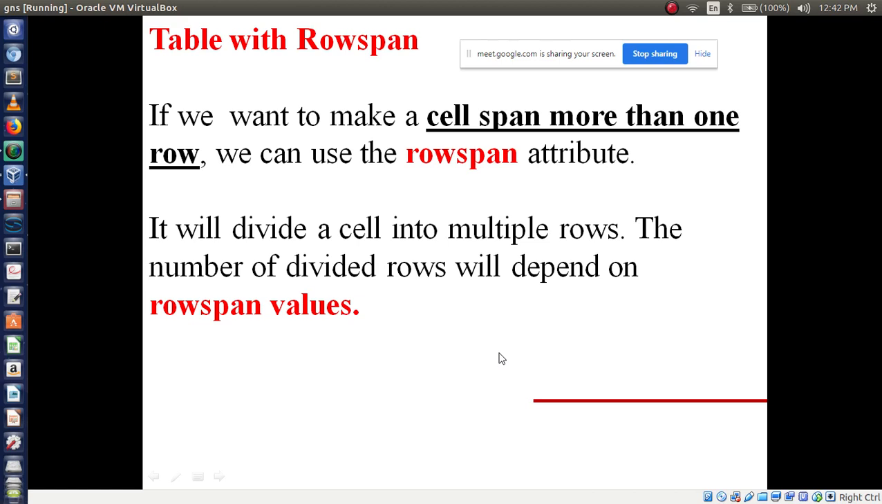722. This code is correct, but you have to use that table tag. 722.